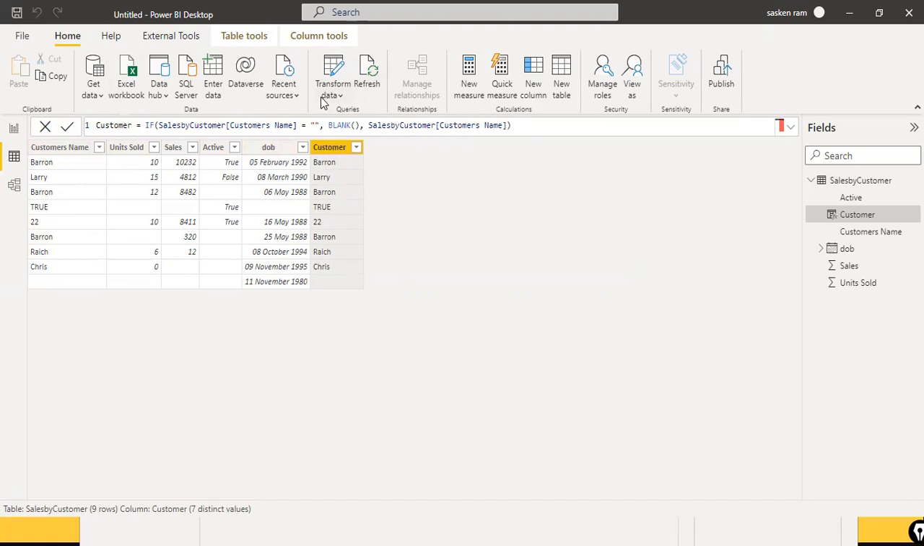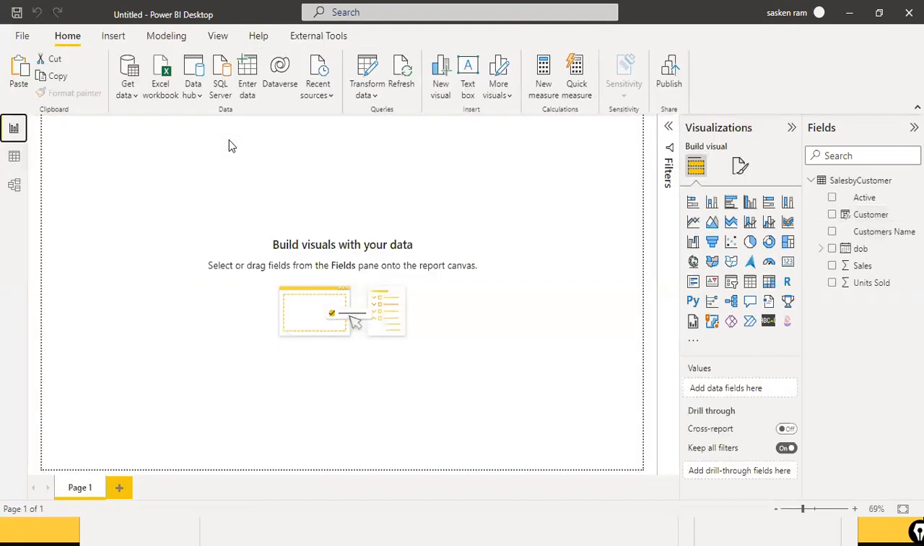Simple and straightforward ways: go to the Power Query editor and use replace values. So put null directly there. That is another way of doing it.